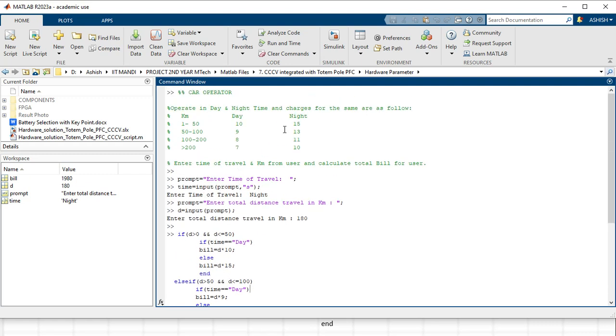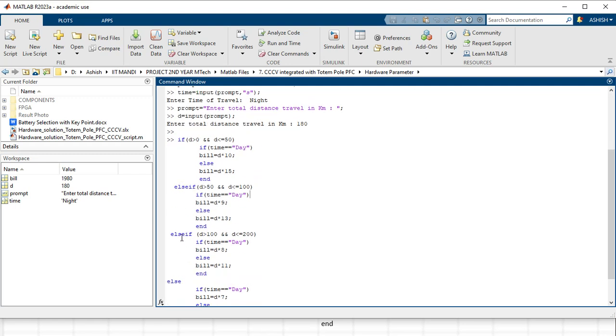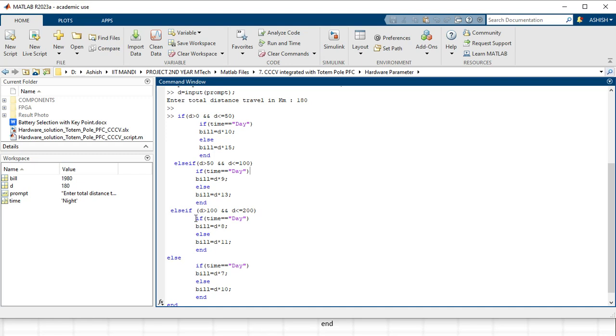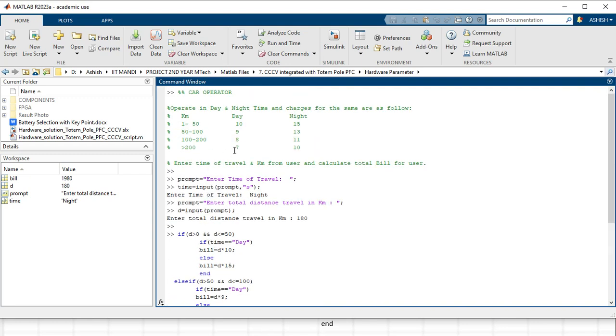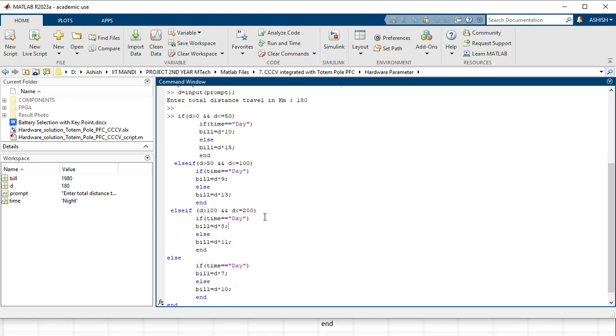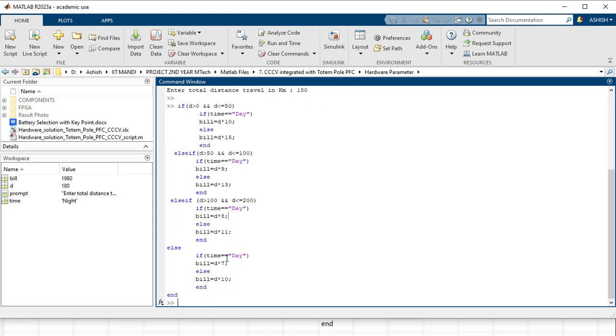So that is the data which is given to us in the question. Then again I will write else if, d greater than 100 and d less than 200, and again inside the else if box I will use the if command, and check whether the entered time is day or night, and bill equals d into 10 or otherwise. Else if the distance is greater than 200, then by default we have this: in daytime I will charge 7 rupees, in night time I will charge 10 rupees. So else if time equals day, then bill equals d into 7, and else bill equals d into 10, and I will enter my command.